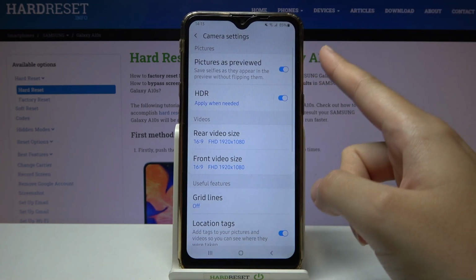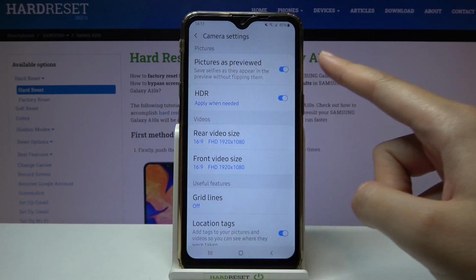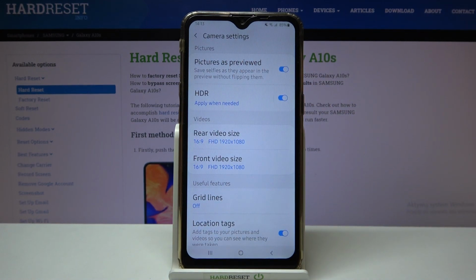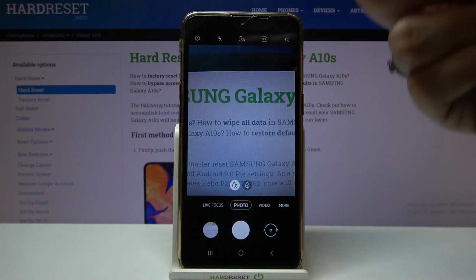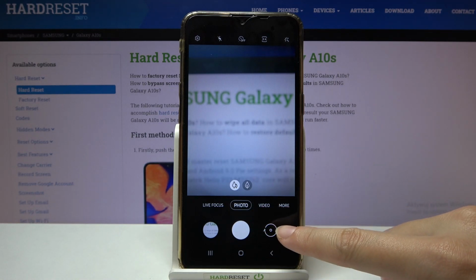And we also have short info from the device that this saves selfies as they appear in the preview without flipping them. So remember that to use this correctly you have to change the back camera to the front one by tapping on this button on the right.